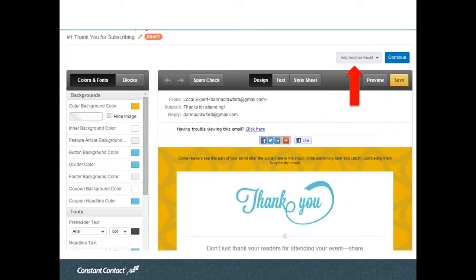And when we're ready to continue, that'll actually be the final process. But add another email will allow us to get started on the second email of our series. Or we could copy this email if we were using a branded template to use for the next email. So you can see we have choices here. We can either start a new email or copy this email.